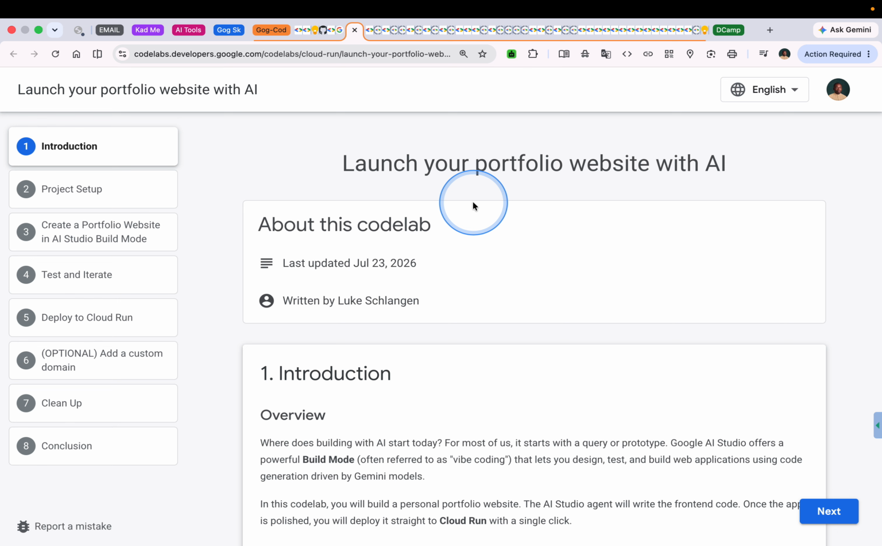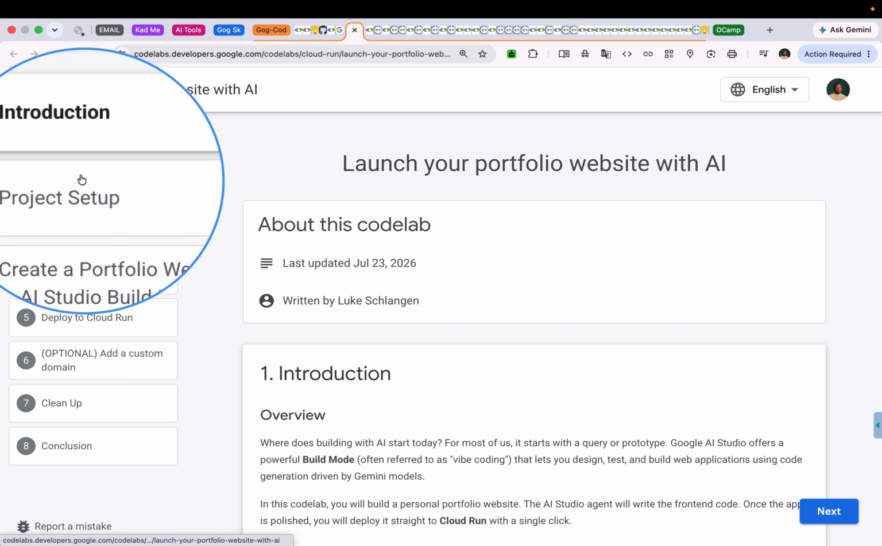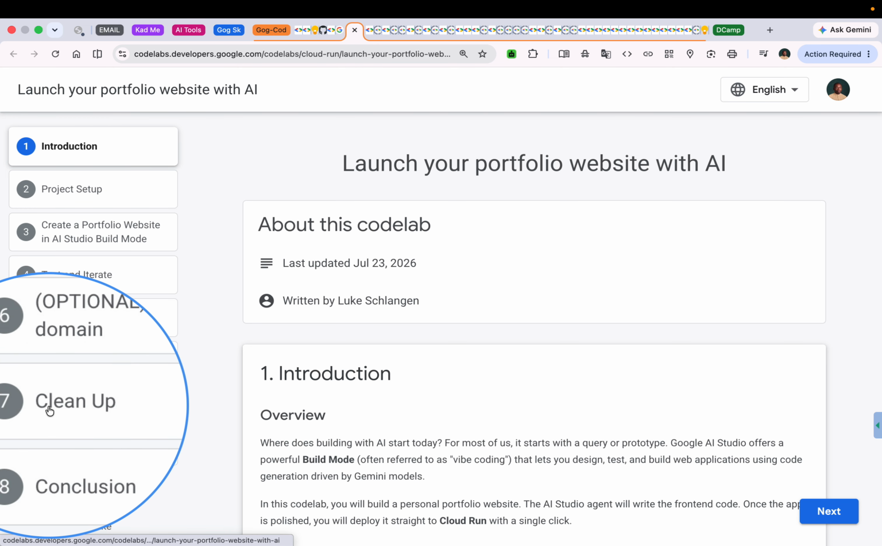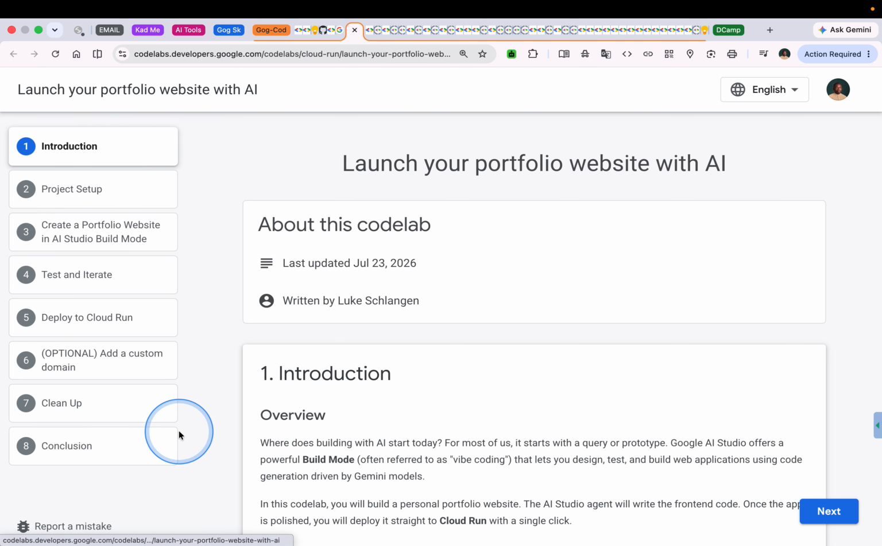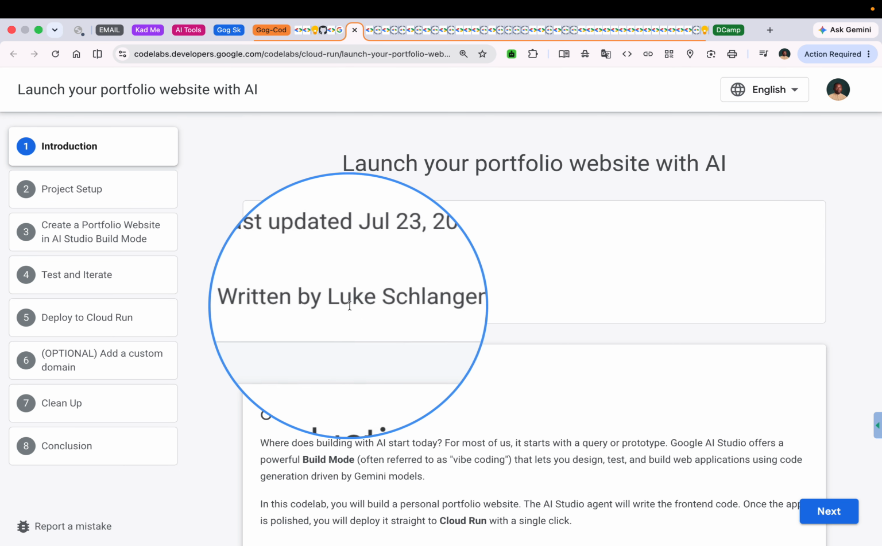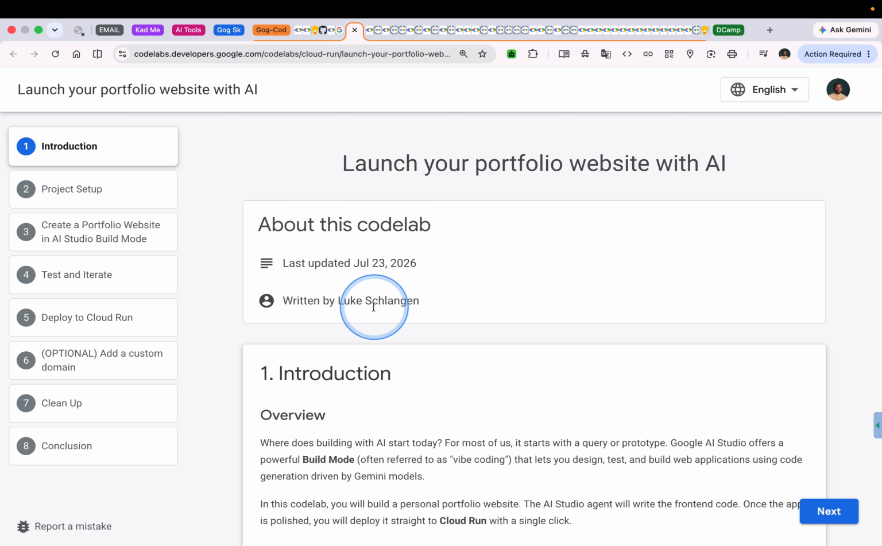So here is the code lab: launch your portfolio website with AI. We're doing it on a Mac M1 device, and to our left here, we have the steps. We have 8 steps for this particular code lab, and this code lab was put together and written by Luke Schlangen.